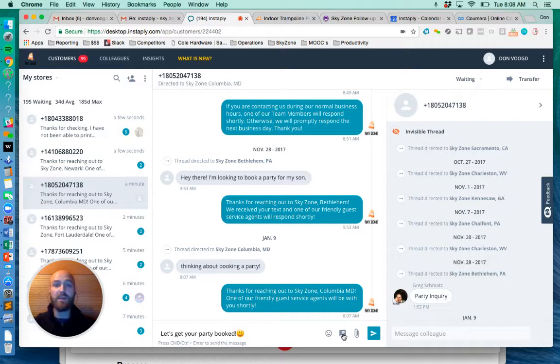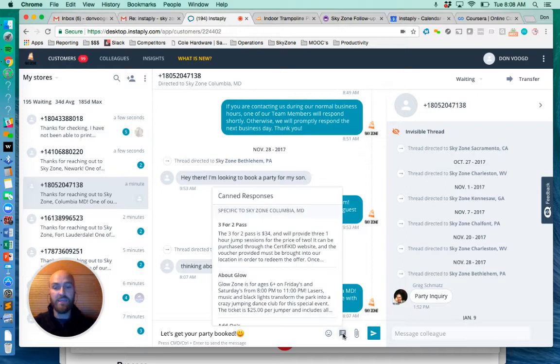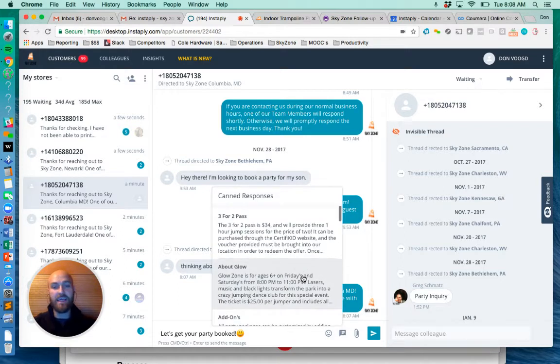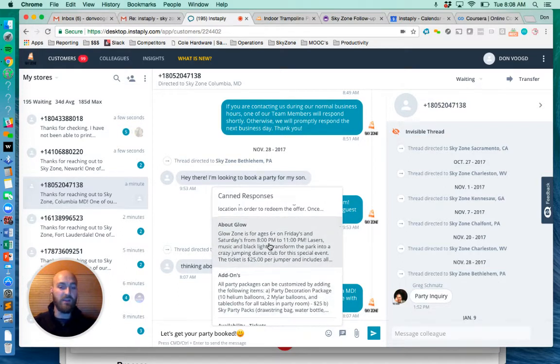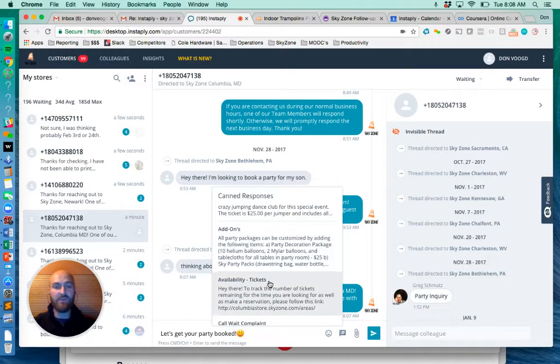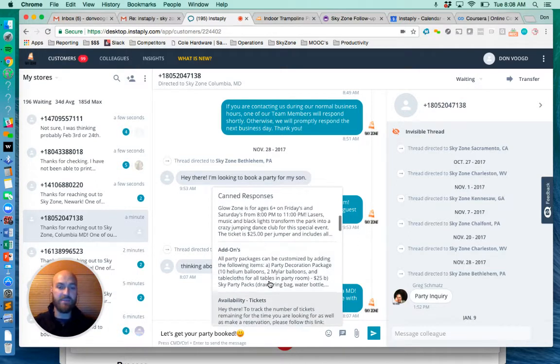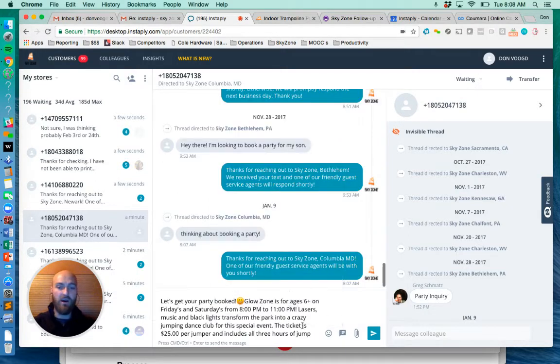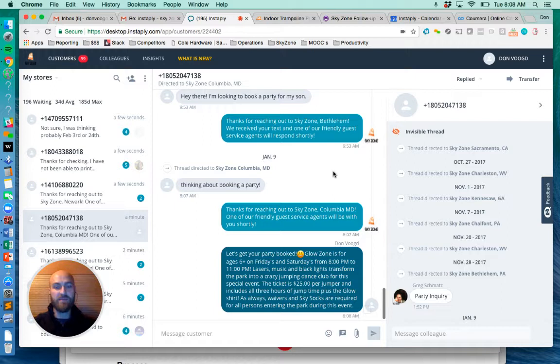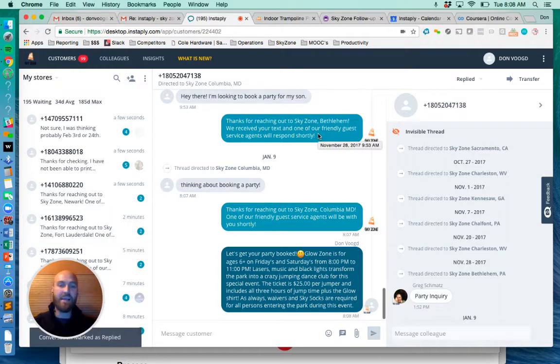These are pre-populated responses to frequently asked questions. When I pop this open, you'll see Skyzone Columbia has a number of Glow add-ons, ticket availability, and other pre-populated responses. If I click on any one of these, all of that text will immediately pop into the response that I'm sending to the guest. And then when I hit this little arrow, surprise, surprise, a text message is going to go out. That's as easy as it gets to respond to inbound guest text messages. So it's a very, very simple process to use and to train.